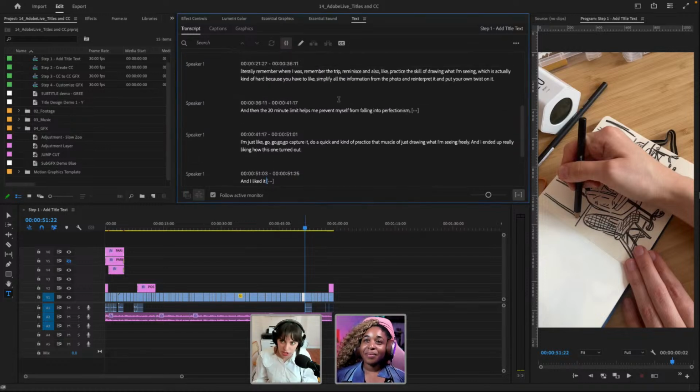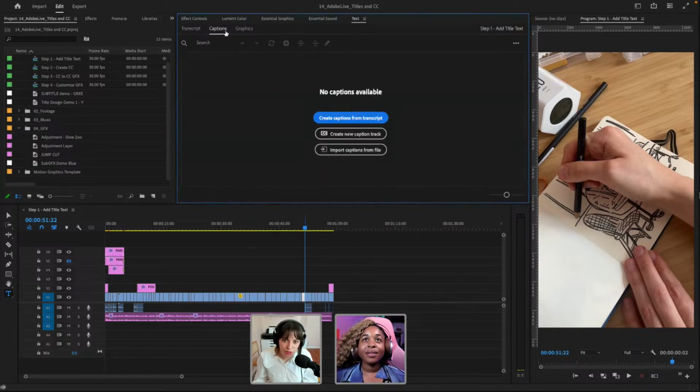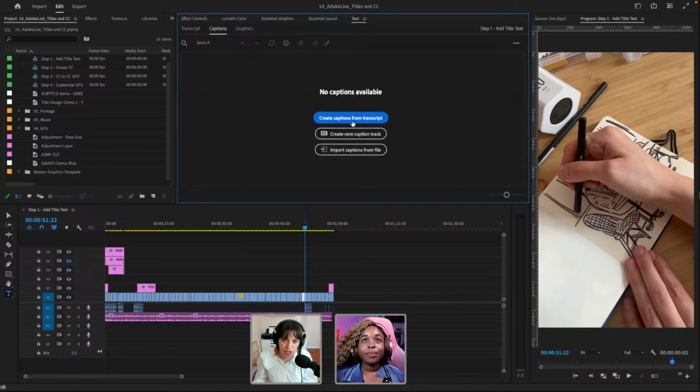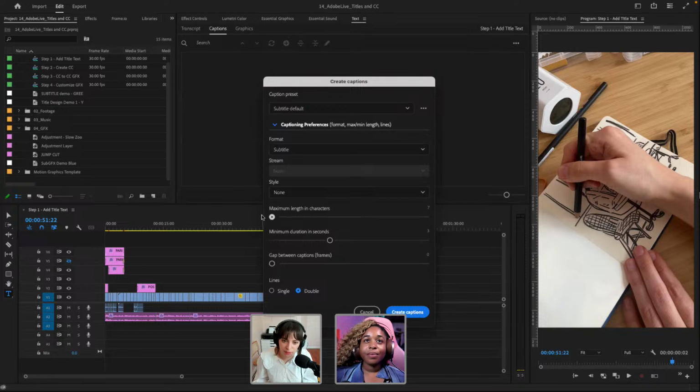I think I've done too much today. It doesn't want to generate the captions right now. Let's try it from here. If we go to transcript, we can move over to captions, hit create captions.